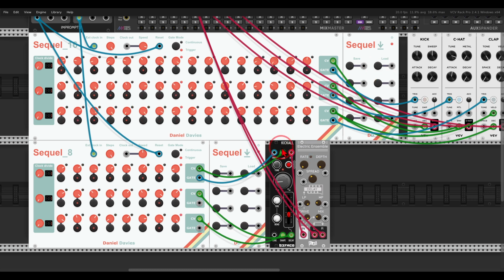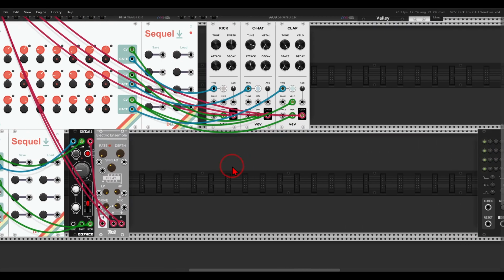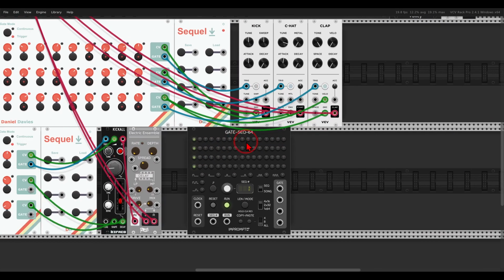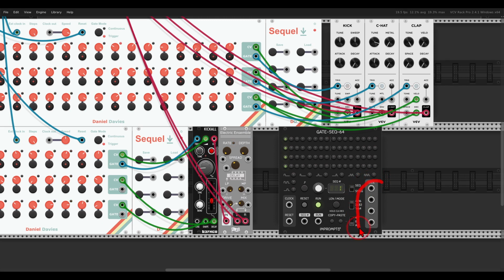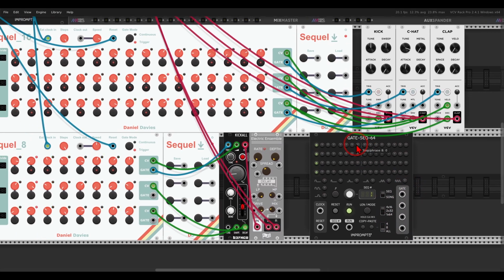So this is the first one. And I can have the second one here, the third one there. So we have all sorts of variation, and again we can use an external source to do this for us. For example, the gate sequencer from Impromptu has also 4 channels, which is great. We can use each channel to trigger a different snapshot.